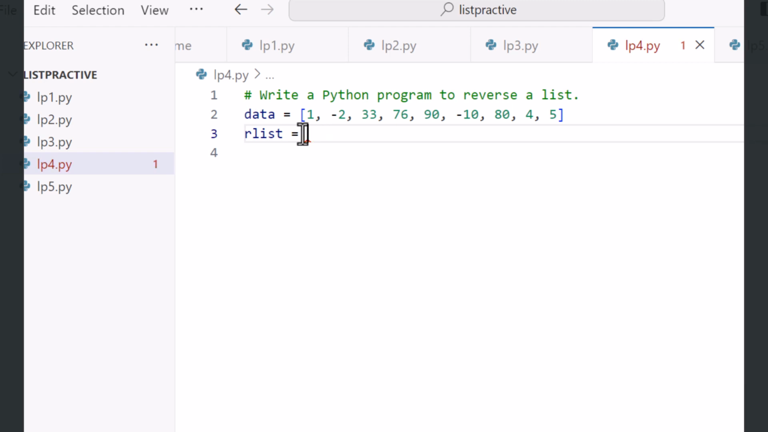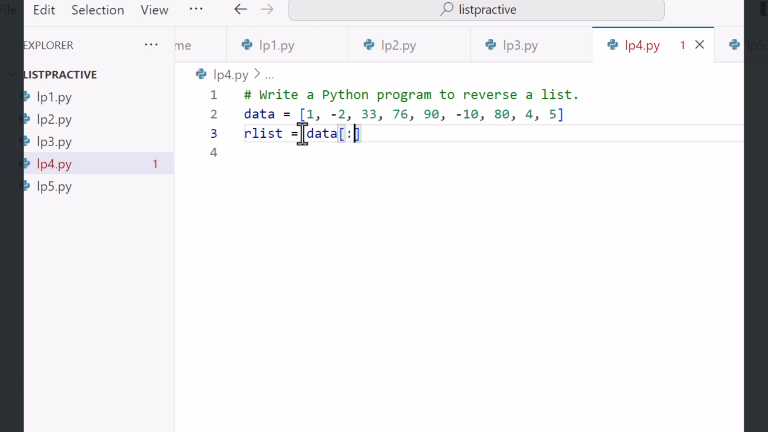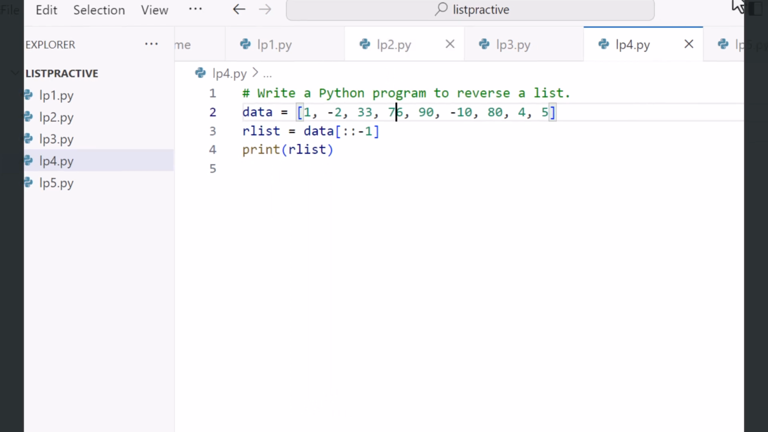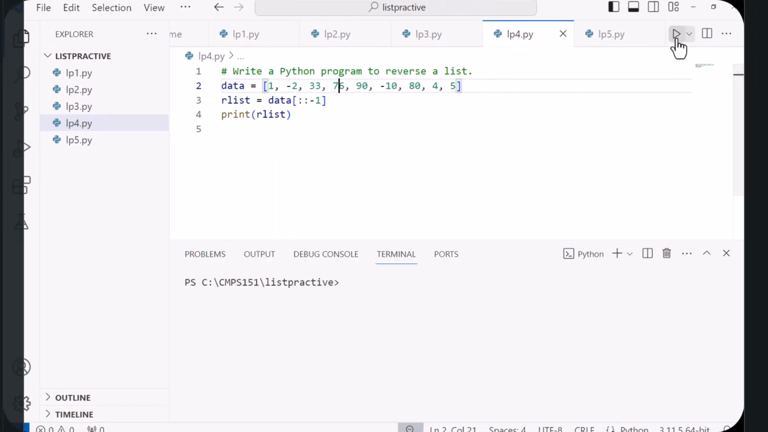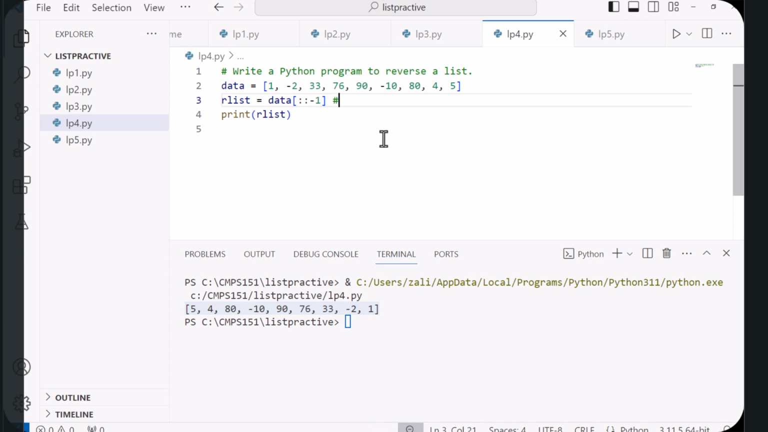Our list is equal to data[::-1]. So what do you think our list is going to be? Print our list. Is it going to be a reversed list? This is using what? Slicing. Look at it. So this is how to get a list reversed using slicing.